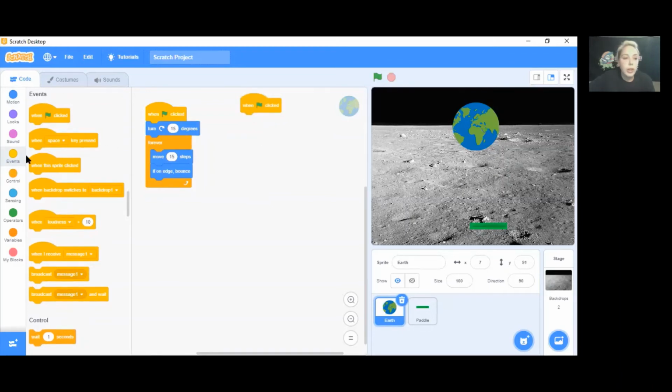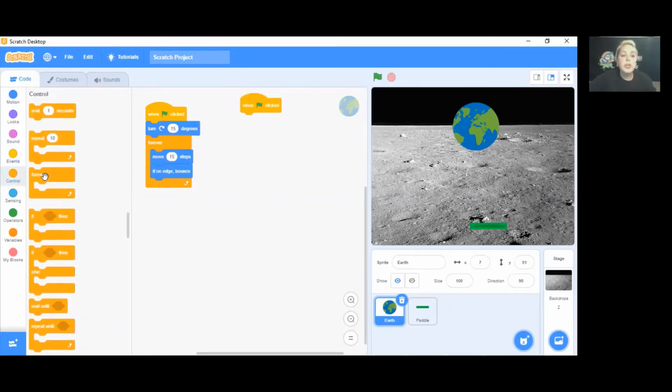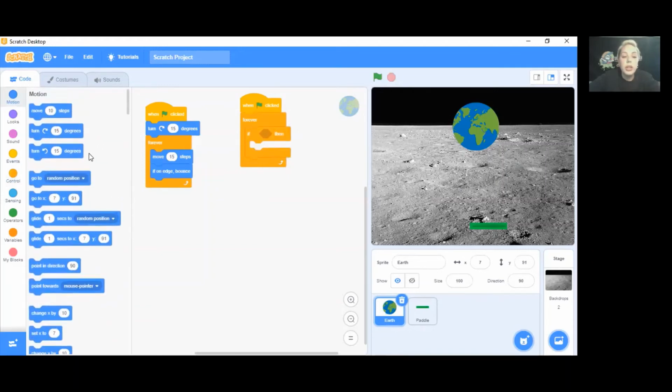Then we're going to go back to the control. We're going to choose the forever loop repeat again. And then we're going to go to the if, this one. Okay, and we're going to put it in there. Then we're going to go back to our motion one, and we're going to choose turn 15 degrees to keep the ball-like effect. Okay, after that, we're going to use the move 10 steps again. Put it underneath that one, but we're going to change it as well to 15 steps. So let's go ahead, click, and change to 15.